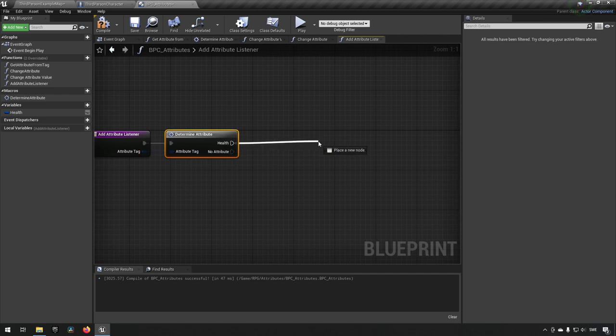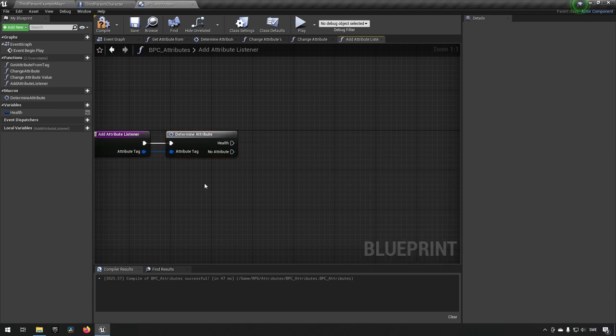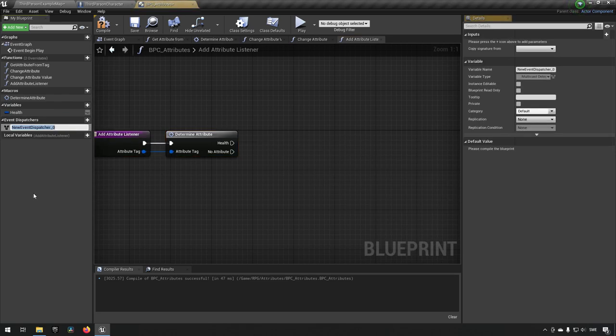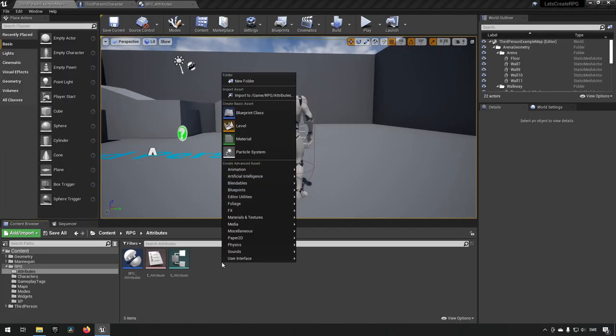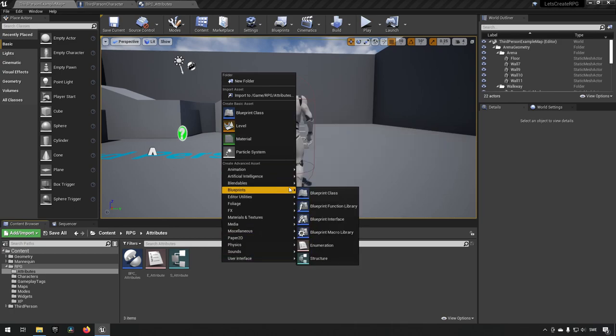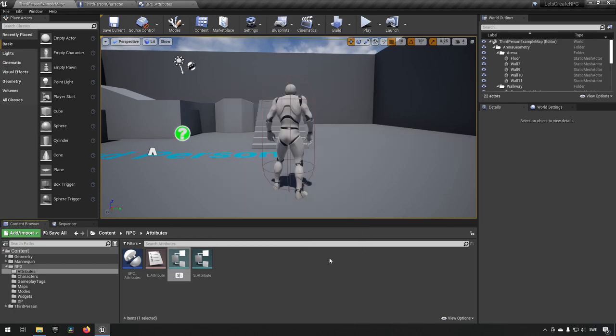So here we're going to be adding a health callback or event dispatcher. So let's create the dispatcher. We'll call this one attribute health changed. Like so. Compile and save. And to make it easier again, moving forward, if we do any changes, we're going to be creating a structure for this. So we'll go down here and create a structure, which we will call on blueprints and structure. We'll call it S underscore attribute context. Like so.